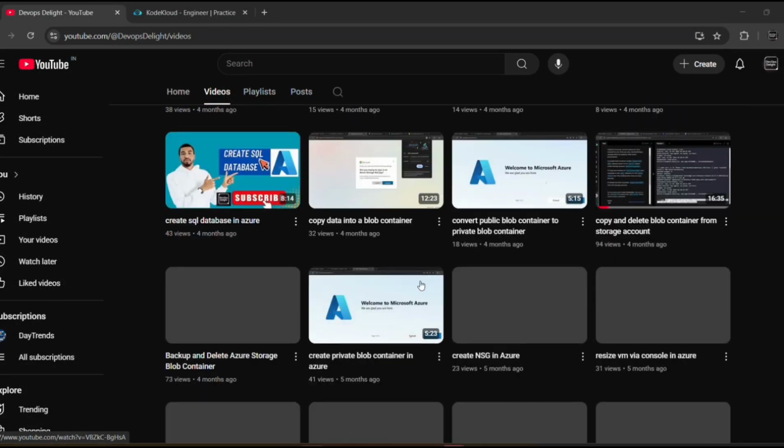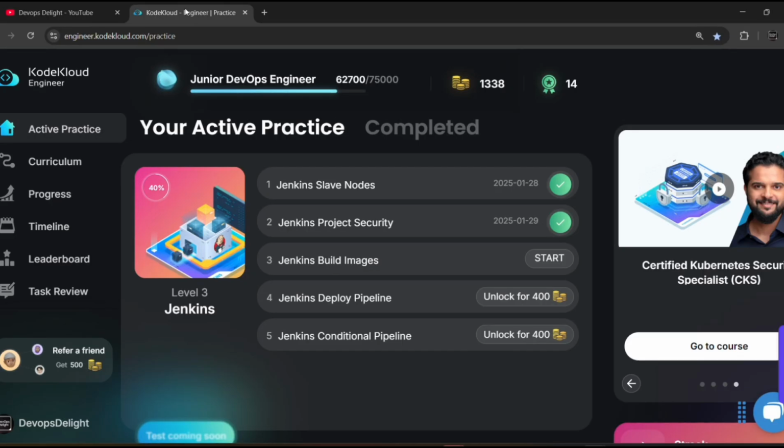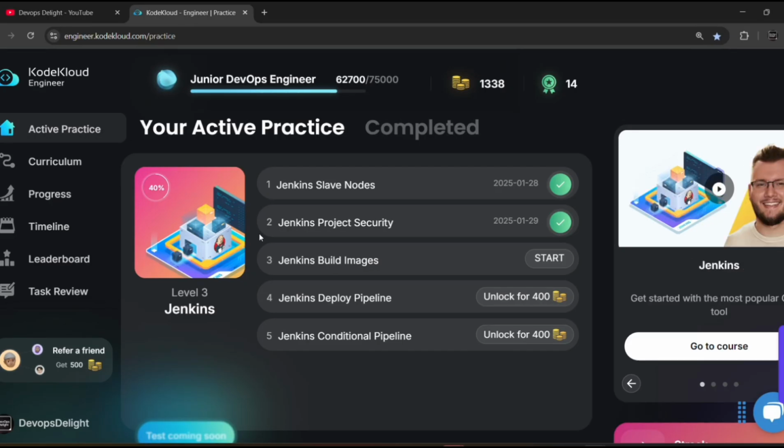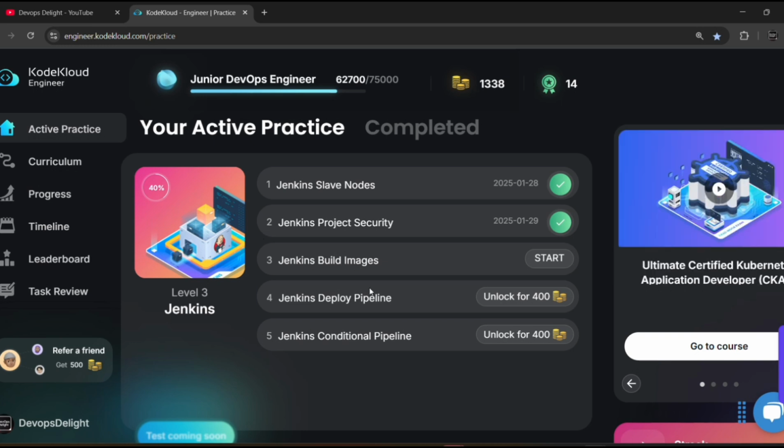In today's video, we are going to see yet another Cloud Engineer task. I am here on the Cloud Engineer task dashboard. In this video, we will see the Jenkins build images task. Let me click on the start button.